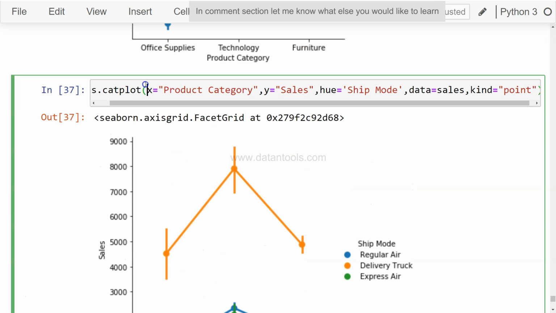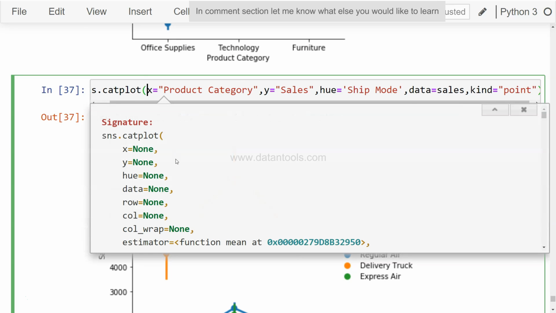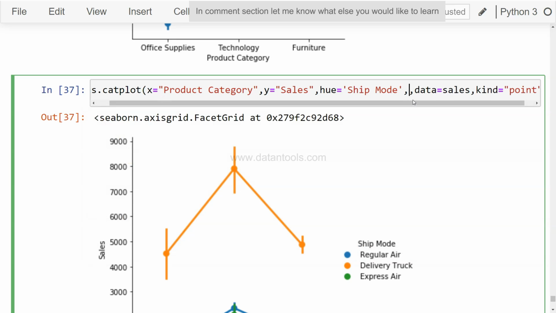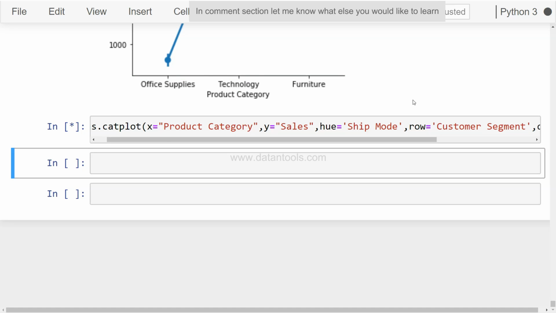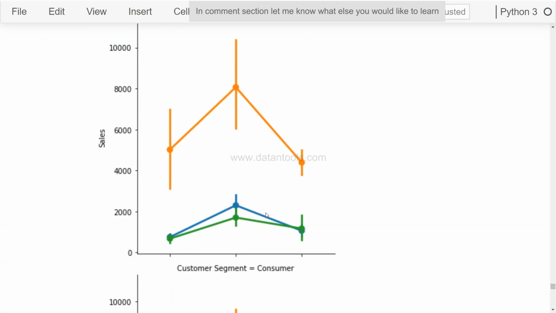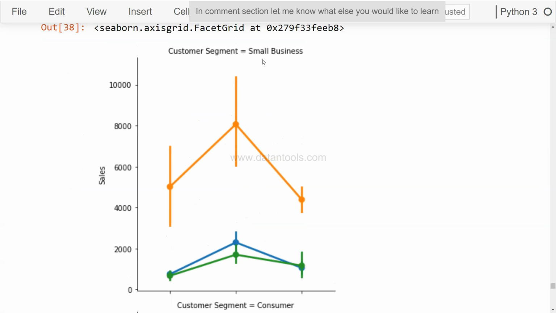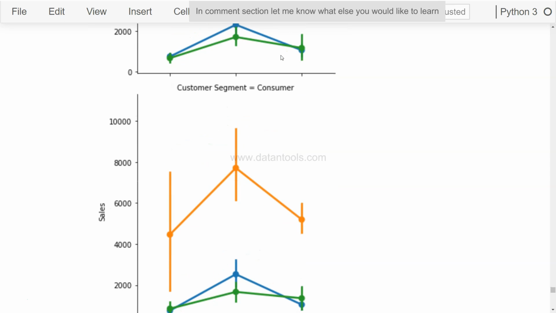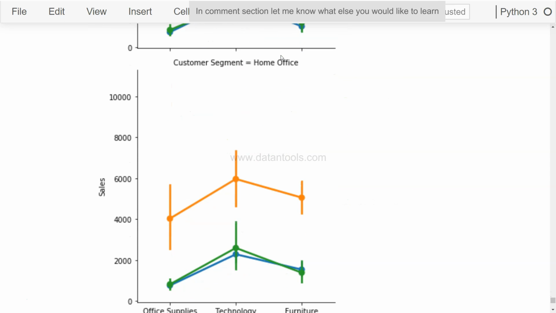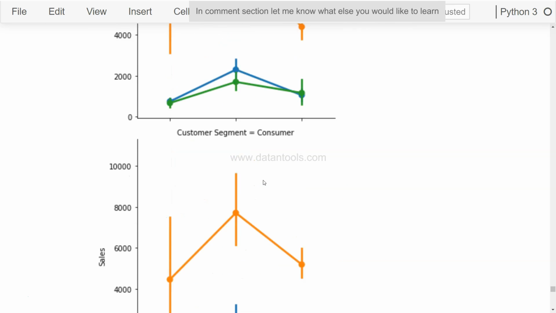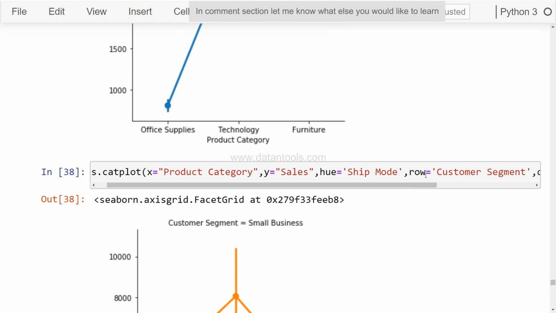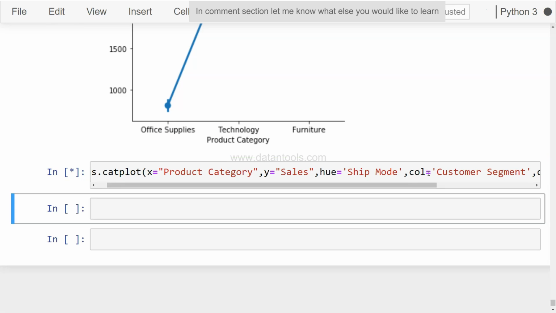But like any other chart, it has a lot of different options, like column or row. So maybe, for example, you want to show this for each customer segment, so you can say row equals customer segment, and it will show for all the 4 customer segments, which are small business, consumer, corporate, and home office. And if you wanted one single row, then just say col.